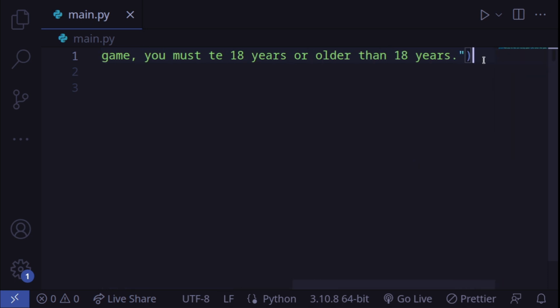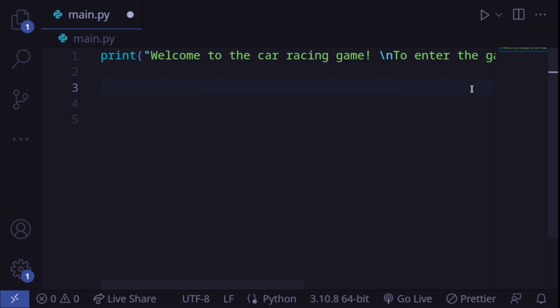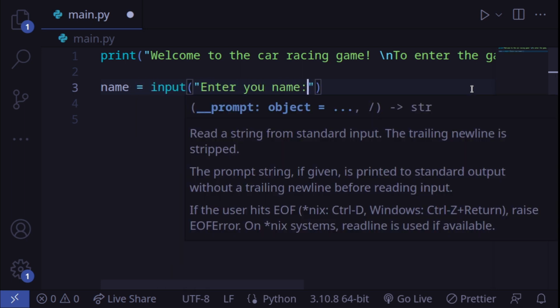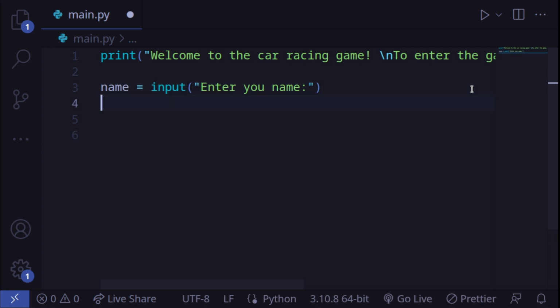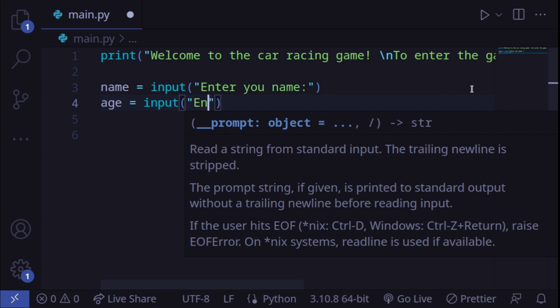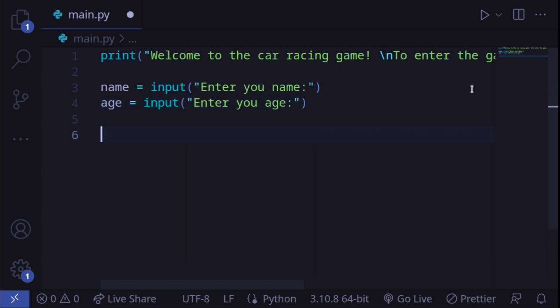Okay, beautiful. Next, what we want to do is take the name of the player. Let's take it: name is equal to input, enter your name. And the age as well: age is equal to input, enter your age. So we got the name and the age of the player.